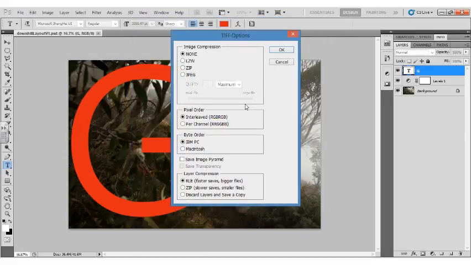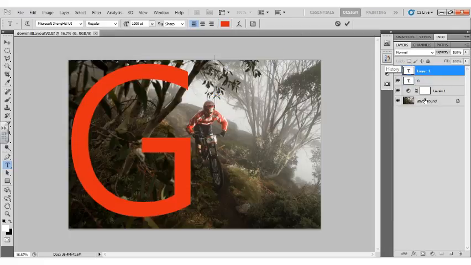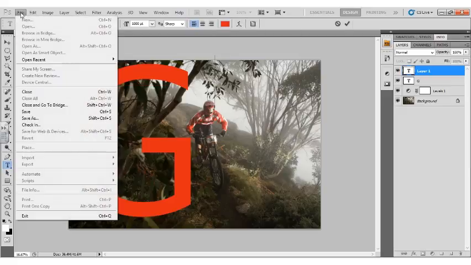Here we go. We have what type of image compression do you want? So we don't want any. Click OK. So this allows me to keep the layers that I have at the moment. If I were to save that as a JPEG, then I would lose.